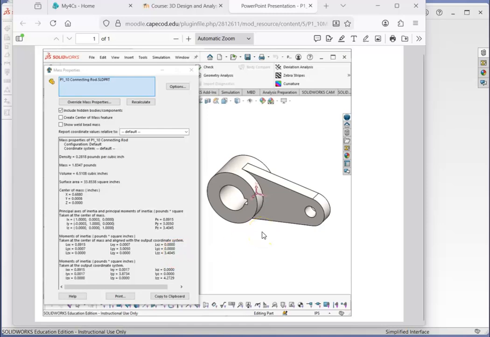Hi, here's a short video on how to create the connecting rod as shown on the screen, as described in the textbook Introduction to Solid Modeling Using SolidWorks, Chapter 1, Problem 10.